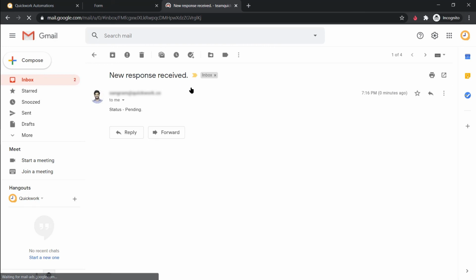So in this way, we can create an automation journey to send an email as confirmation to us.